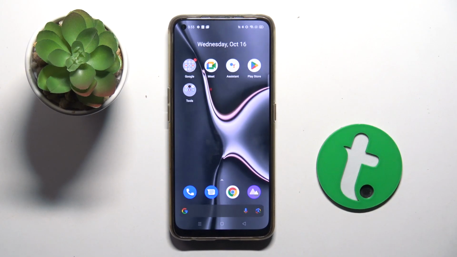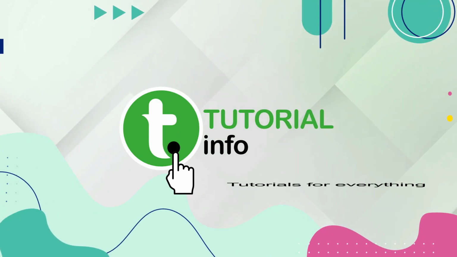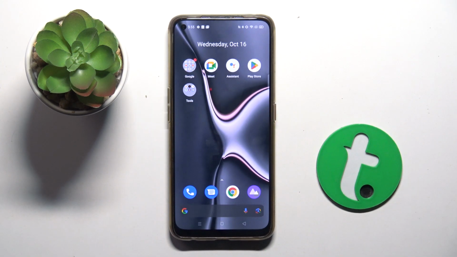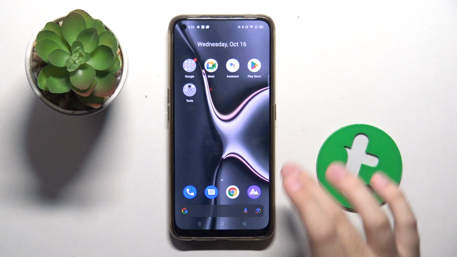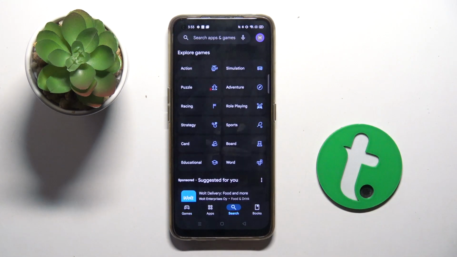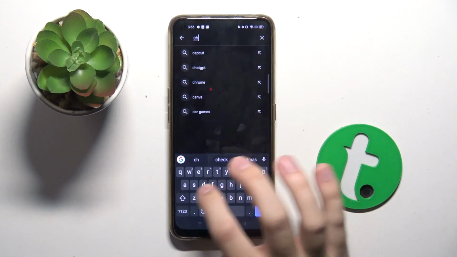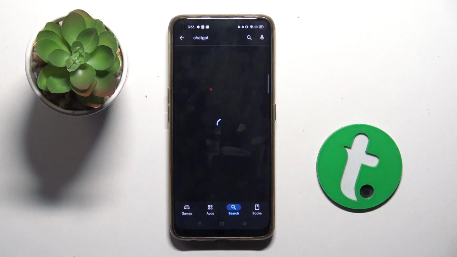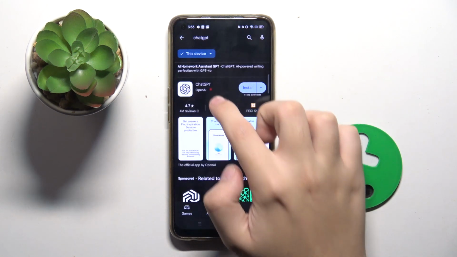In front of me is a Realme 7 Pro, and in this video I am going to show you how to use AI on this device. Alright, so to use AI on our device, first you have to get an app that has AI, and I'm going to install ChatGPT from the Play Store.